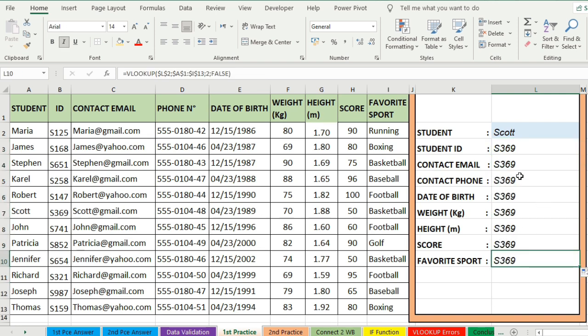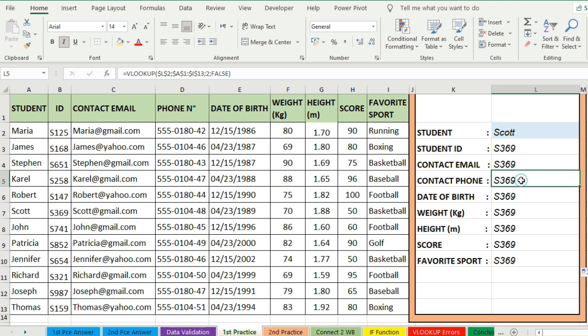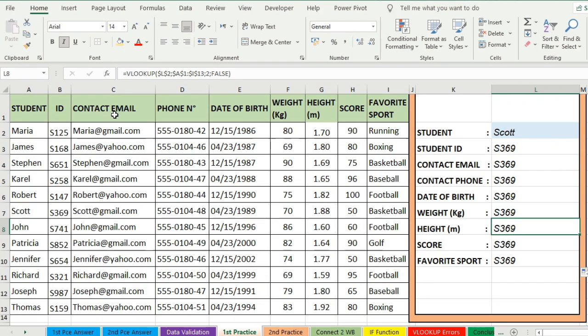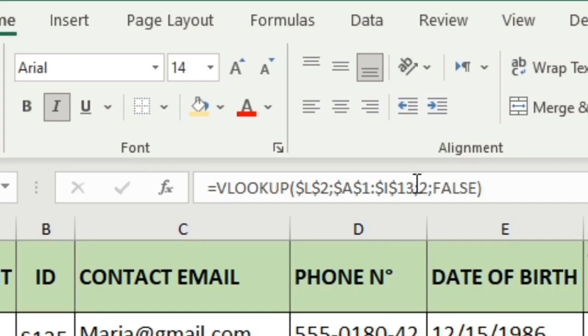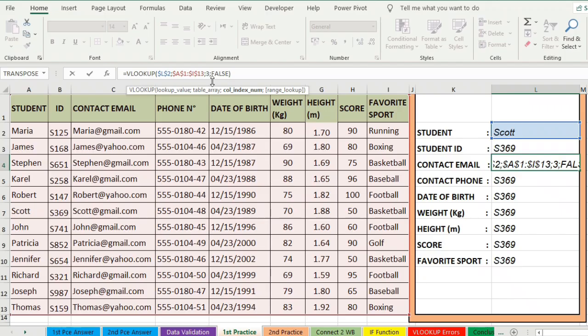Here we go. Good. But why is the student ID repeated like this? Because the student ID exists in column number 2. As you see, we have here 2. For those also, the column number 2 is not changed. So we can just go and change this. The contact email exists in column number 3, and contact phone in column number 4. So I can just go here to contact email, and delete 2 and put 3 and press enter.